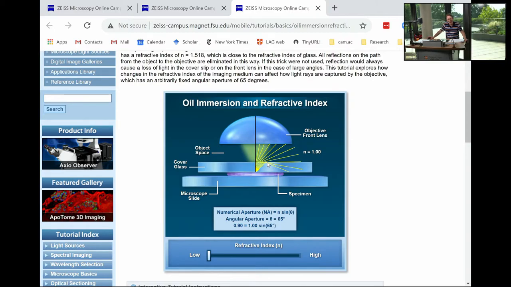And now you see what happens. For example, light emanating at this angle here is refracted out. Can you see my mouse? Yes. So if you look at this angle here, the light refracts away because the refractive index here is lower than that of glass. And actually that is now lost. It's not captured by the objective anymore.